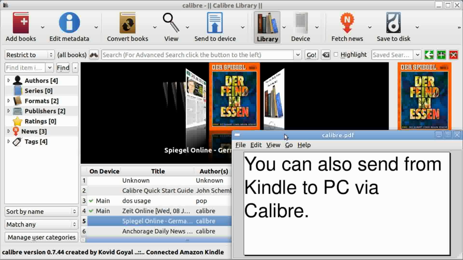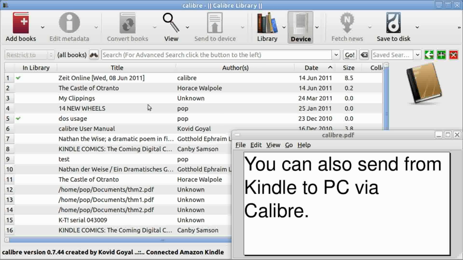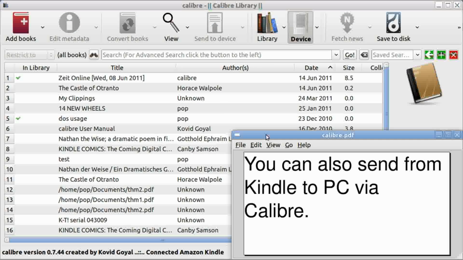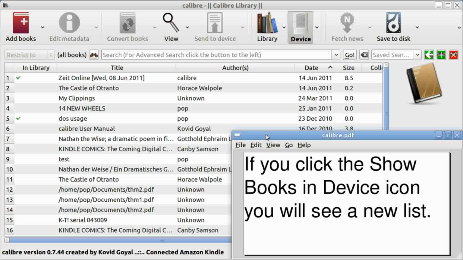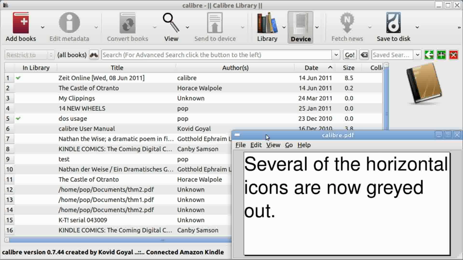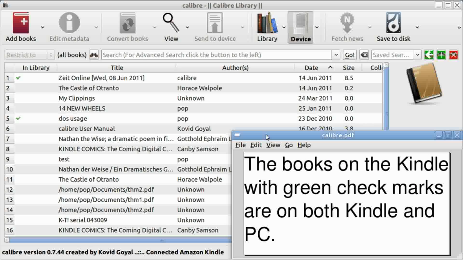Now, you can also send from the Kindle to the PC. In order to do that, you've got to hit Device. Now it shows everything that's on my Kindle. Several of the horizontal icons up on top are now grayed out. You can't use them. I'm mostly just looking at what's on the Kindle.